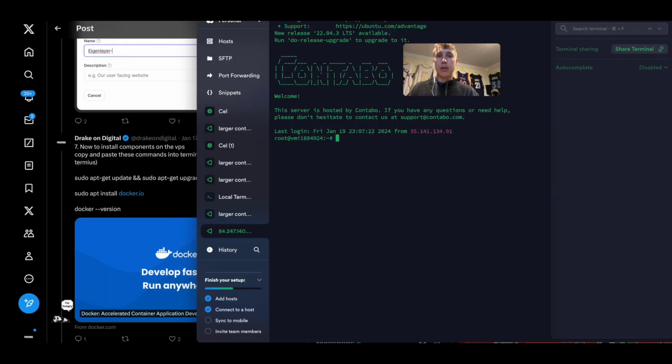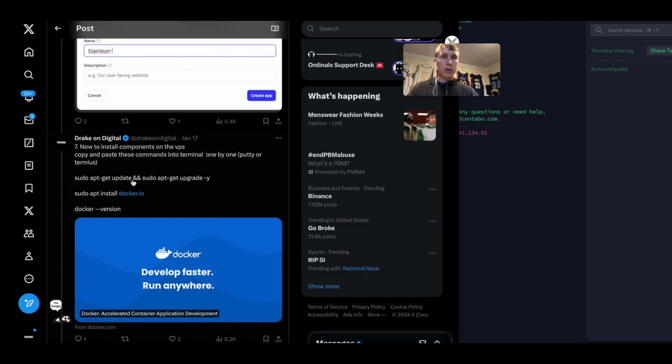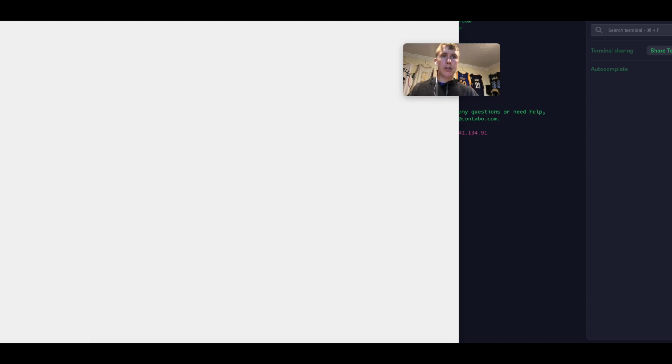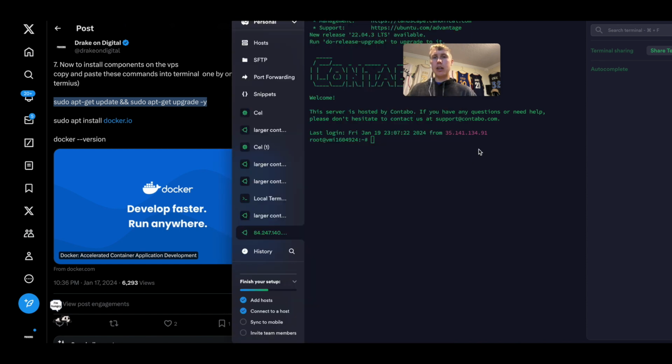So these are different commands that we are going to enter. I have two screens open so you guys can see this. We're going to simply copy these different commands. The first command we're going to enter is sudo apt-get update, and we'll hit enter.